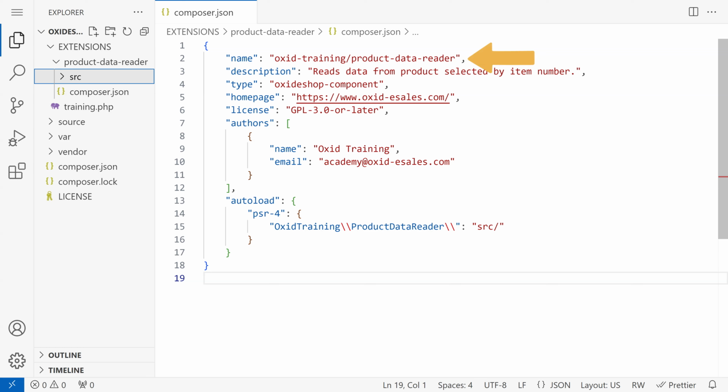The name is a combination of vendor and package name. As vendor, we use oxid-training. The package is the product-data-reader. Therefore, we use the name oxid-training/product-data-reader. The type is OXID specific and must be set to oxideshop-component so that the shop knows how to handle this package on installation.